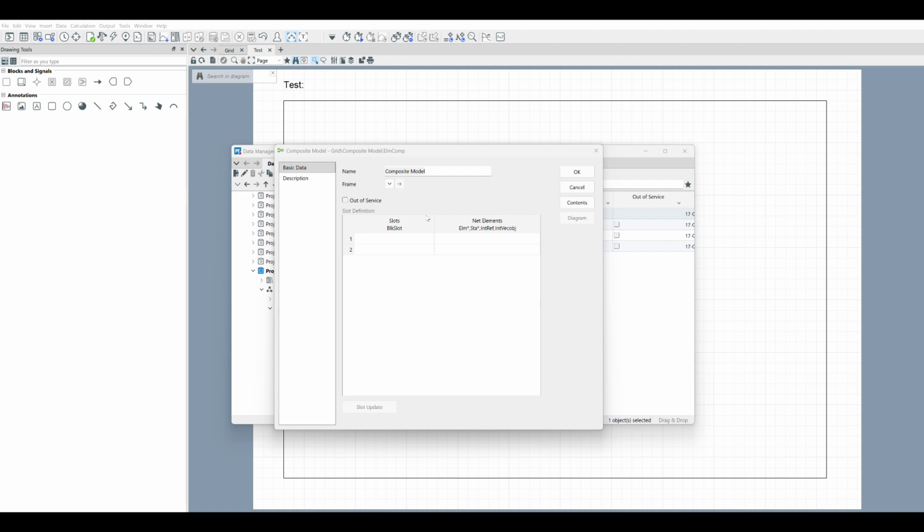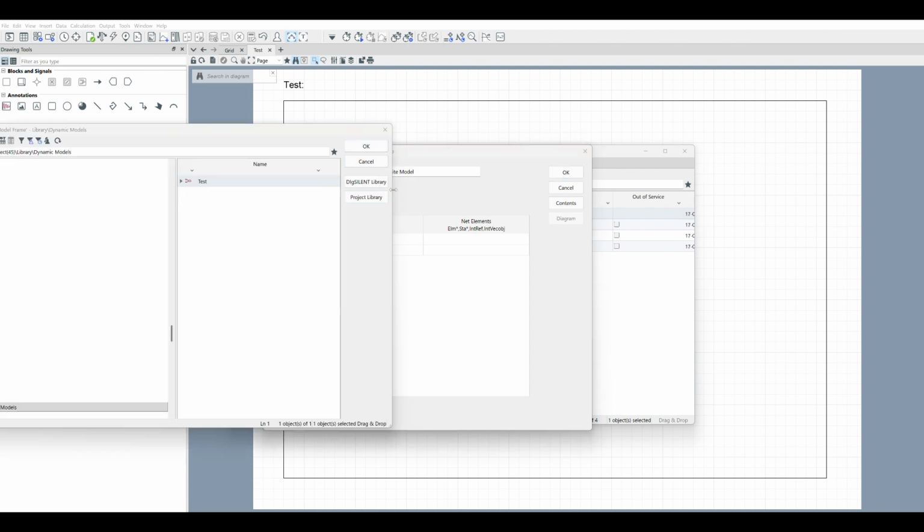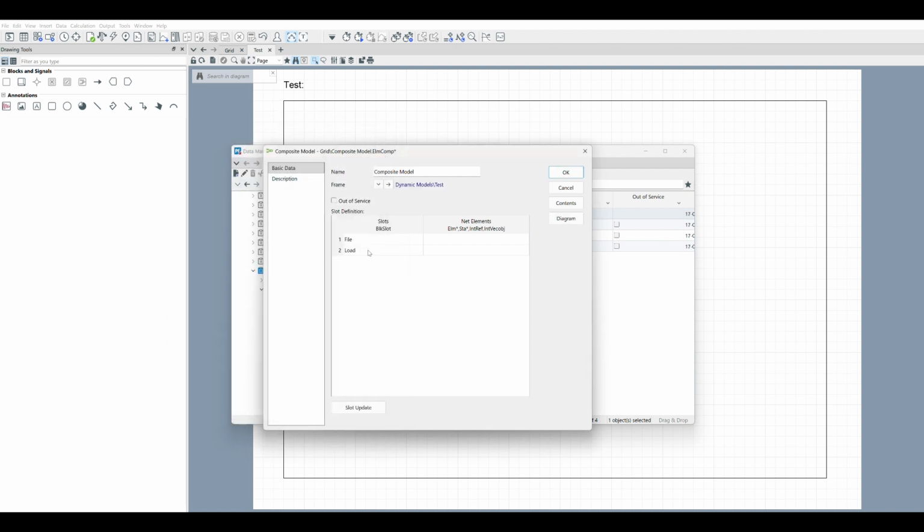So now we have a composite model, but we should add the frame into this one. By clicking on select and selecting the composite frame, automatically the slots will be added. So here is a test that we made. Just click OK, and automatically the slots will be added. Here we have file and we have load, these two slots that we have. And here we should add the net elements to these slots. So a net element is the element of that slot that we have.